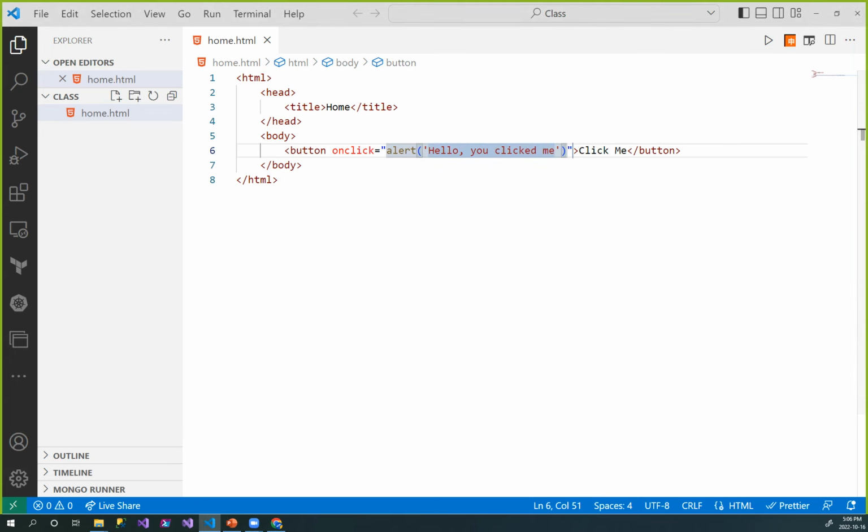So we're going to make this alert say hello, you clicked me. So now we're going to go back to our web page and refresh our page. Okay? So now the page is refreshed. What do you guys think will happen when we click the button? So let's click it. Now you see it says hello, you clicked me, right? So now we can click OK to cancel out of it.